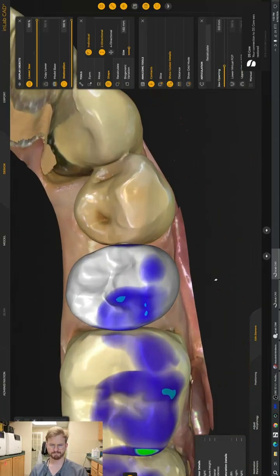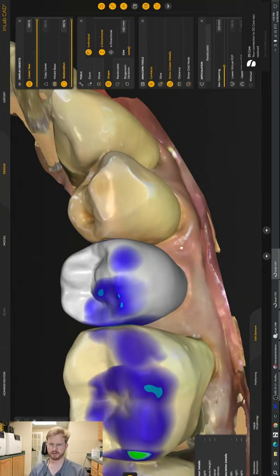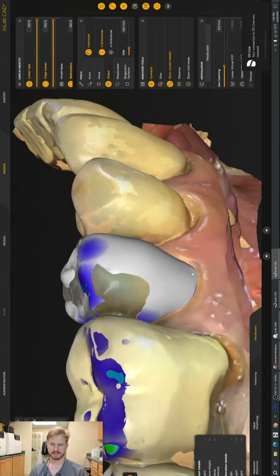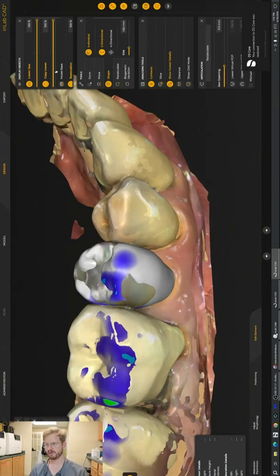Okay. So she's going to get a little bit more tooth than she had. You can see where ours is just a touch taller. And it's definitely going to be protected from fracturing. We're calling this a win.